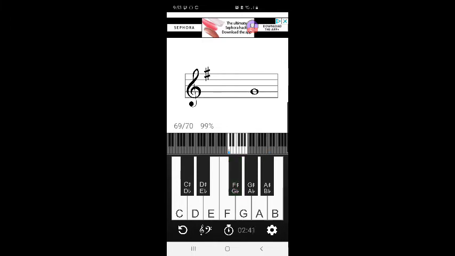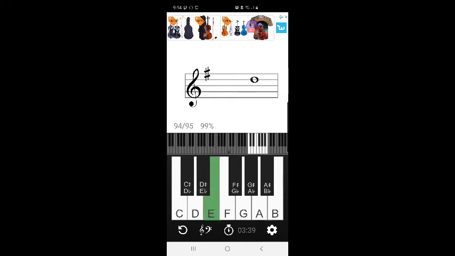F, F sharp, G, D, A, D, G, E, F, D, A, G, B, D, G.